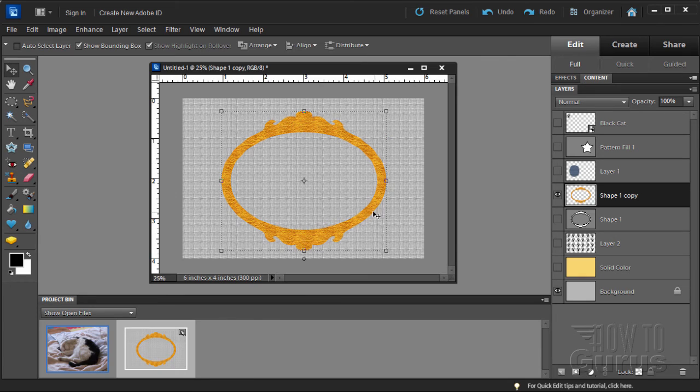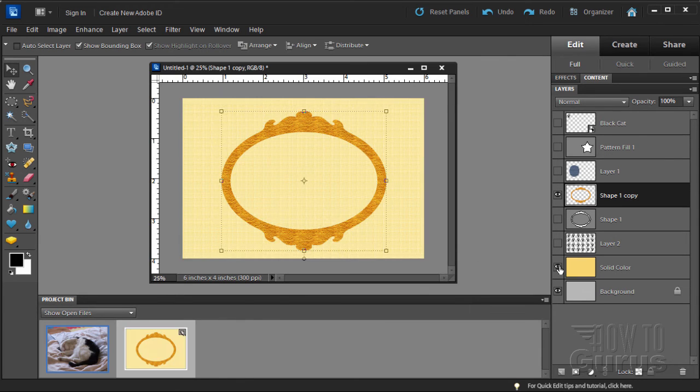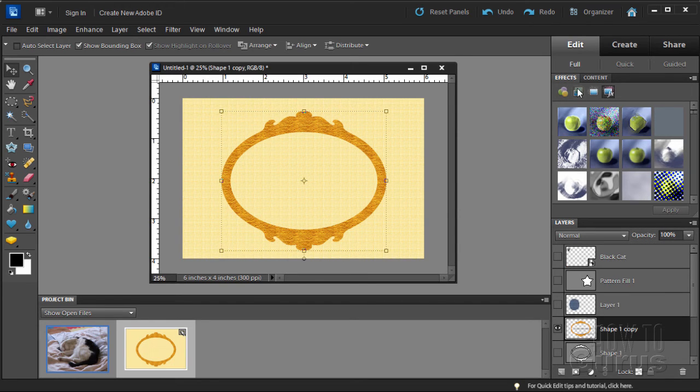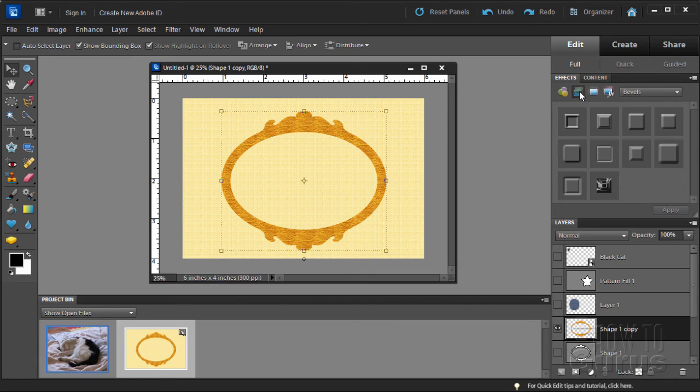Choose OK. If I bring my yellow background back in again, there we go. So it's a nice, interesting shape and a nice pattern in behind there. And again, all the texture in there is using that pattern fill. Let's apply a bevel and emboss on this. Go up here to Effects, and we want to have the Layer Effects, which is right there, a second option, Layer Styles. Click on that.